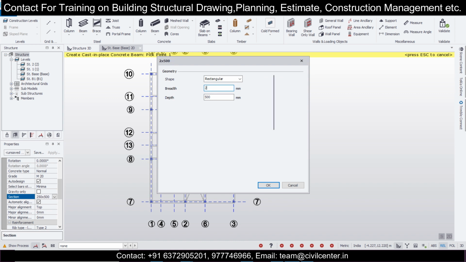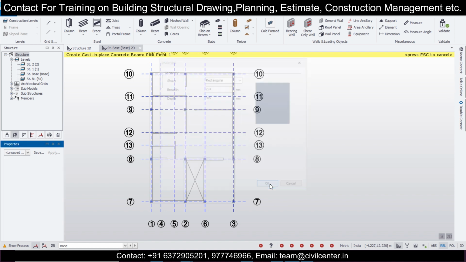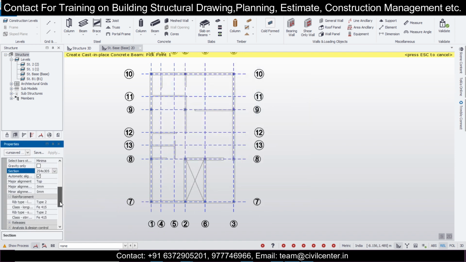So we'll go with 254. This is the 10 inch, and we can go with, let's say, 350 for now, or we can go 300 first. So 300 means your 12 inch. 12 inches is already, we have found out, it is 304.8. So we'll put 304.8, and this will click on OK, and FE 500.